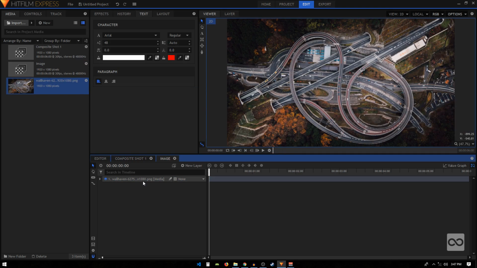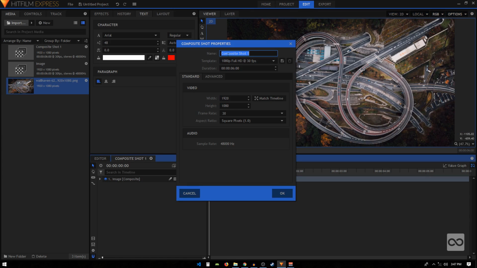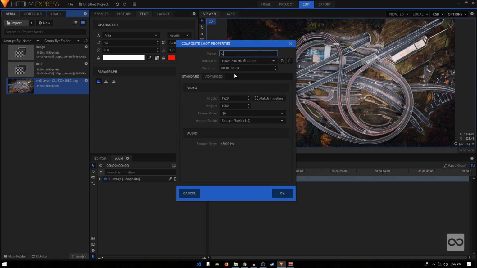Now the reason why we created this composite shot is because if at a later point we decided to replace this image with a different image, we can easily do that. I'll just show that at the end of this video. So let's just close this composite shot for now, and I'm just going to call this main, not composite shot 1.